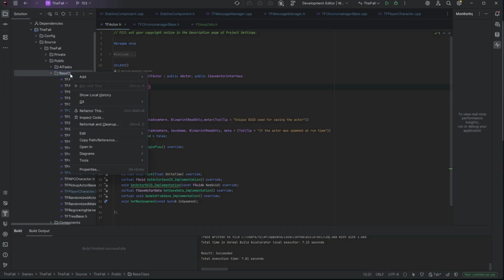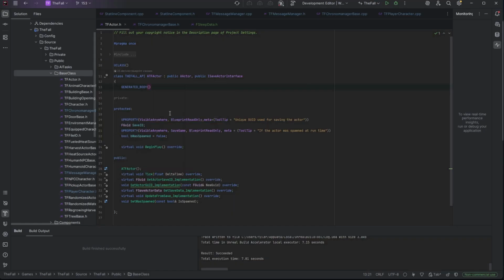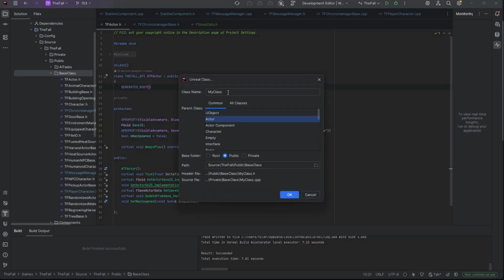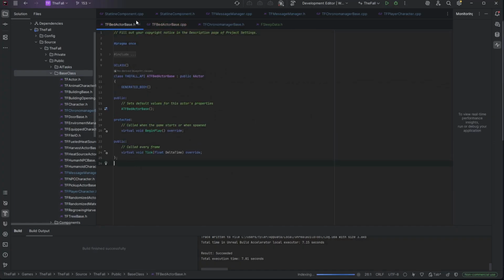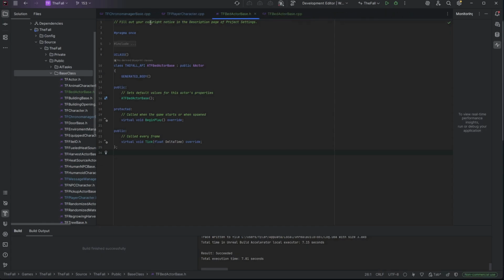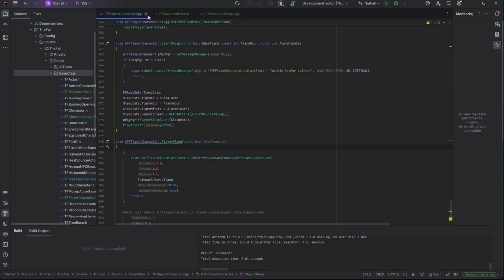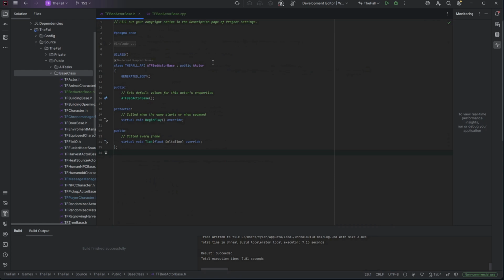So in here, we don't have just a base interactive actor. So base class, right click, new Unreal class, select actor, TFBedActorBase. We want to keep all of this in here. We're going to go OK. I'm going to get rid of a lot of this other stuff. And we are going to get started here.